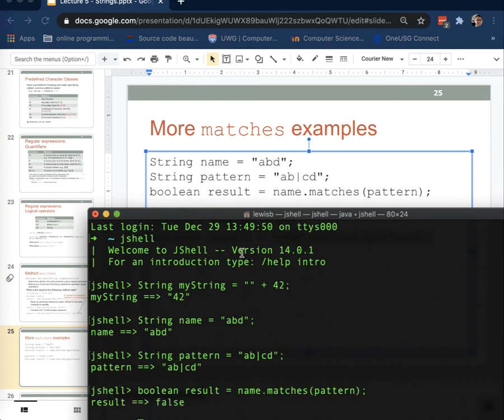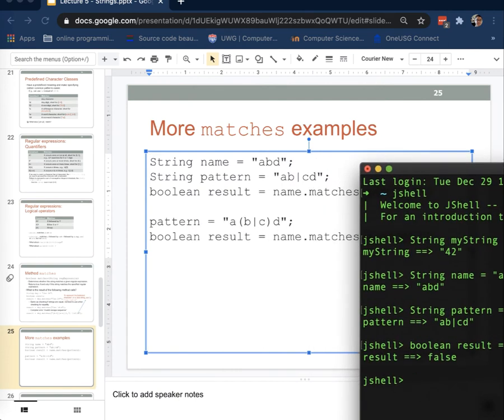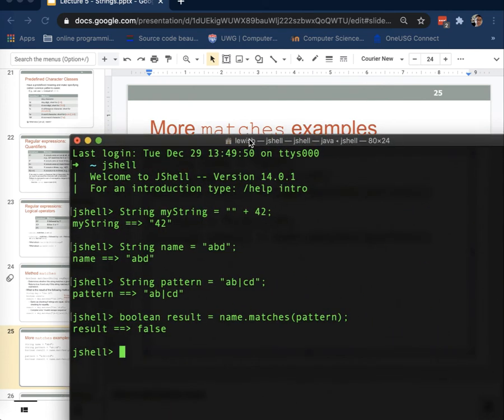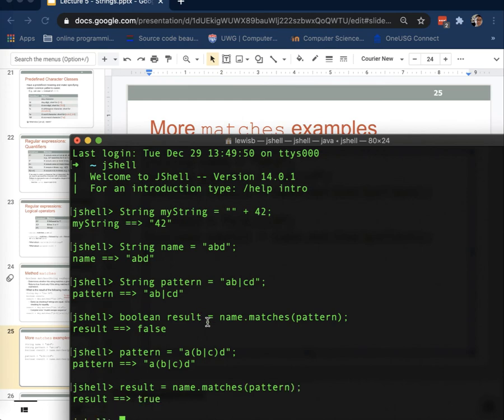You can see this first one does not match because ABD does not match AB or CD. And I'm going to change the pattern, and then see if the result matches, or if the pattern name matches that pattern. And it does in this case, because now it's A, B, D, or A, C, D.